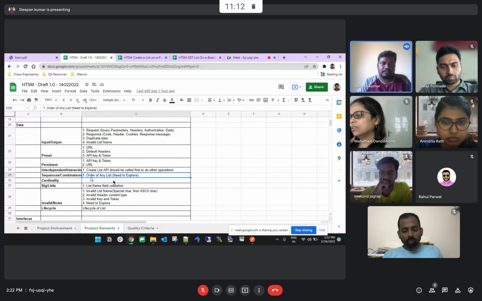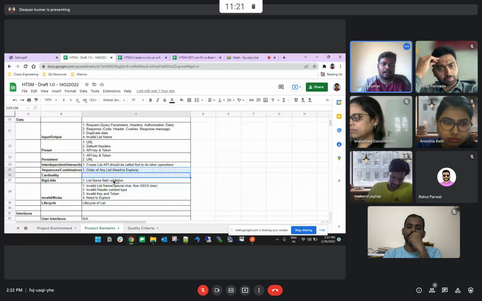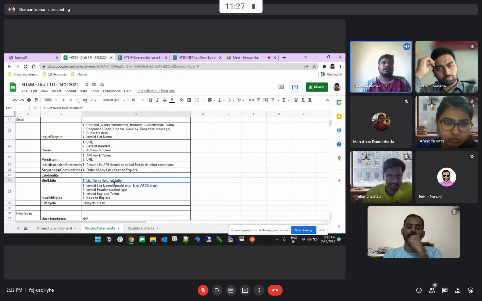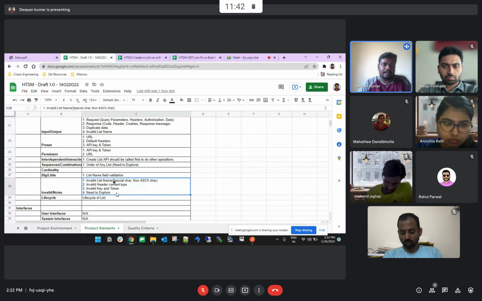So sequence and combination, the orders of any list, this needs to be explored. So these two sections are yet to be explored. And big slash little, the field validation: what kind of field validation is applicable for the list name. And when it comes to name, like invalid names and non-ASCII characters, we are trying to give some invalid and inappropriate characters as input.